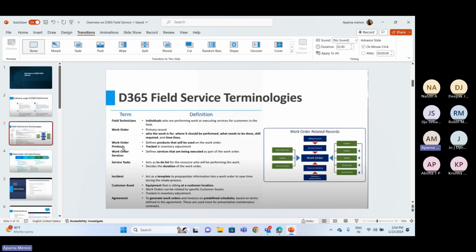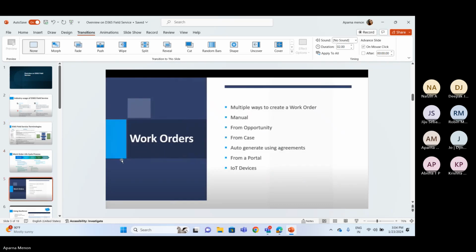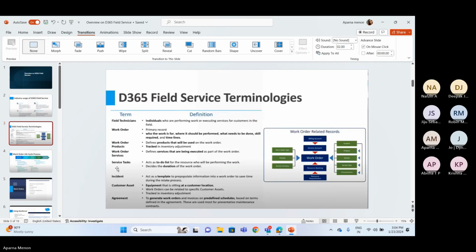Work order service is basically a service that is done as part of the work order. Service task is basically the task, or the to-do list of tasks, for the technicians to be done while working. Incident is nothing but a template in which the summary report of the work order service, the service task, and the work order products are all together in a template. That is called the incident.